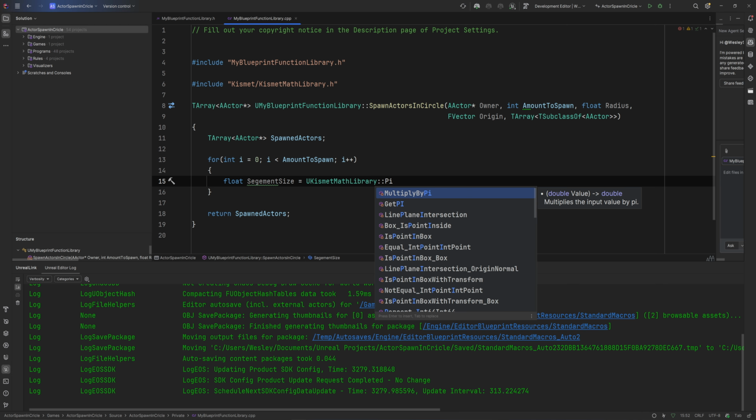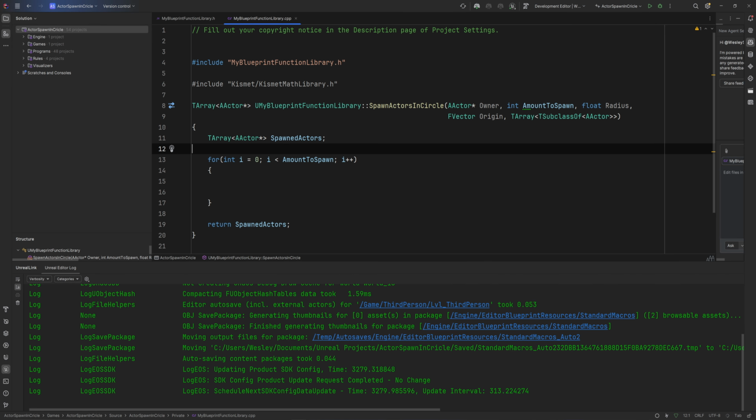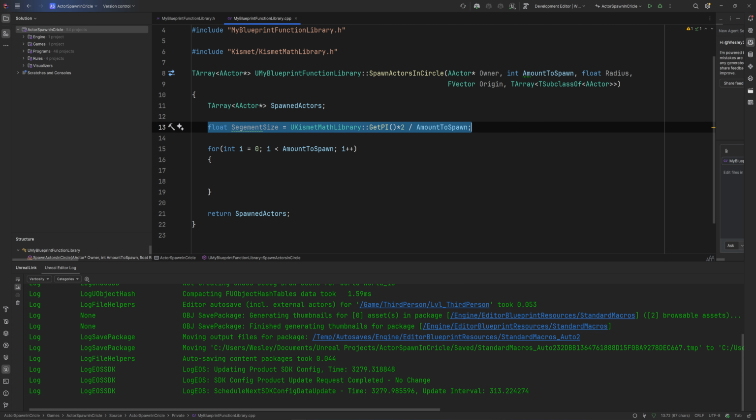Anyway, this just has a GetPI function, which is super nice. We can multiply that by 2, divided by the amount to spawn. And that's the segment size that we're working with here. And this can actually be done outside of the for loop itself, I'm thinking right now, because this is going to always remain the same, right? So this segment size is just something that we then multiply with our iterations. But this doesn't really need to be recalculated within the loop itself every single time.